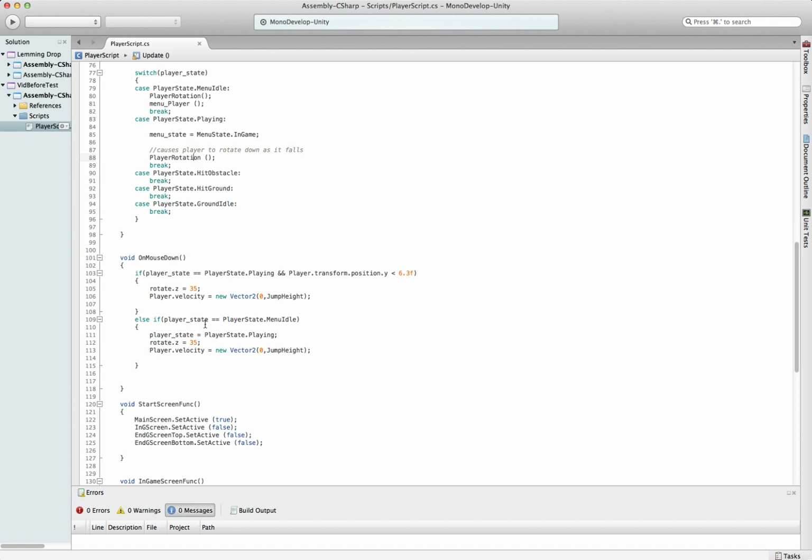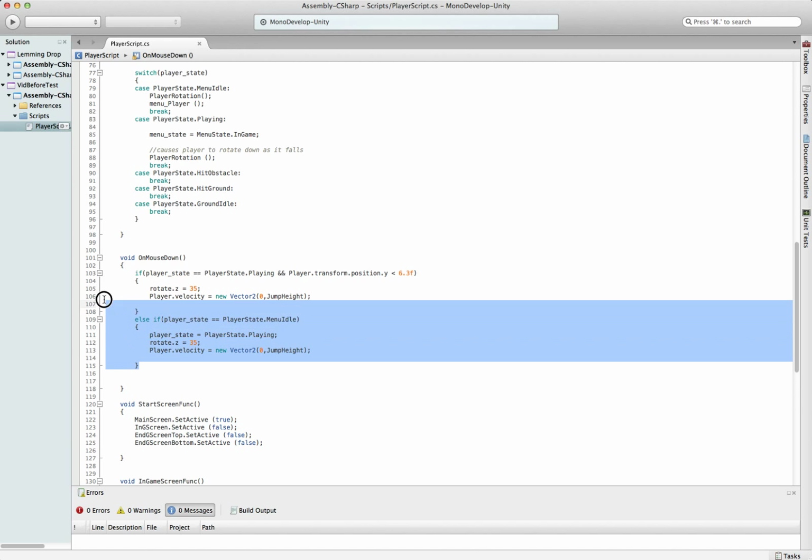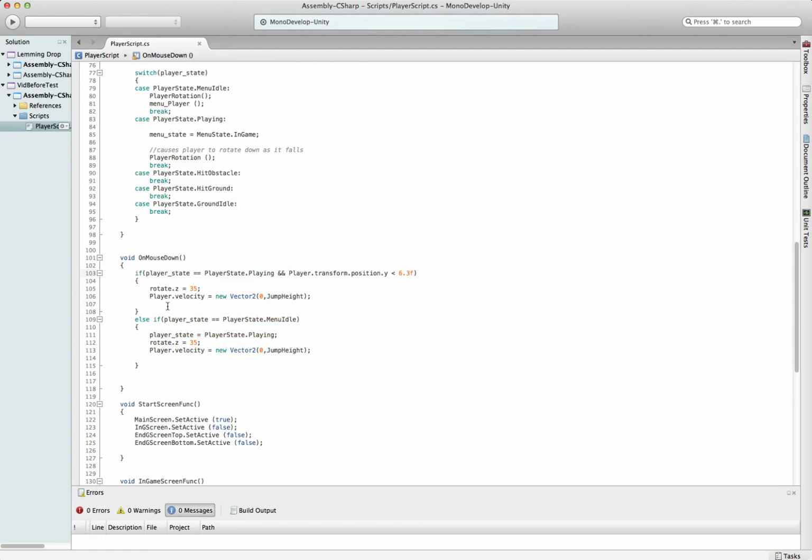function, that is. Okay, on mouse down, this is what causes you to hop up and down. So we have two things here. We have one that checks if you're in the playing state and one that checks if you're in the menu idle. So the reason I did this was for when you're in the menu idle, I didn't make you kind of bob up and down like in the original game. I made you do this.